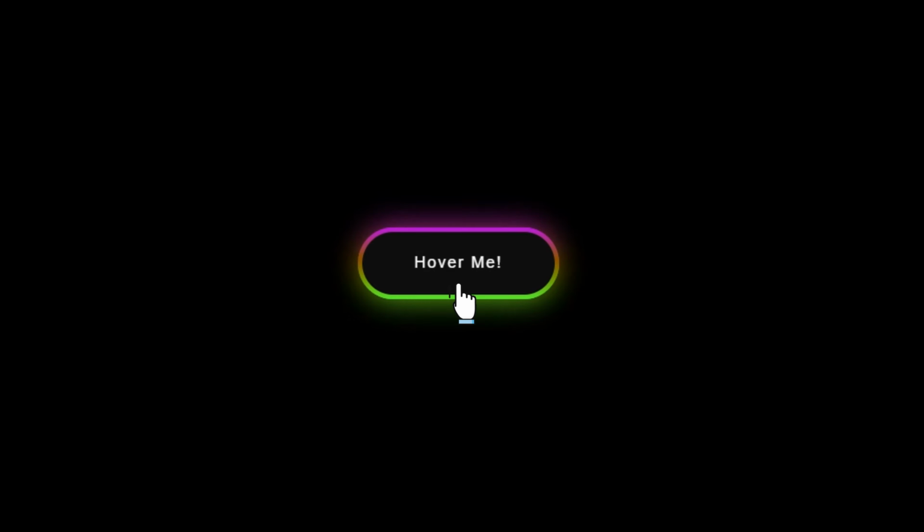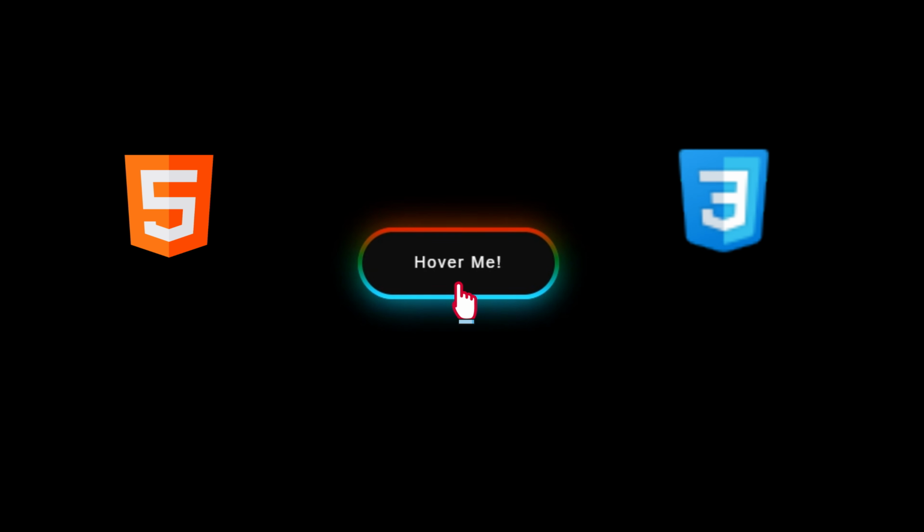Today we discuss how to create this amazing colorful hover effect by using only HTML and CSS.